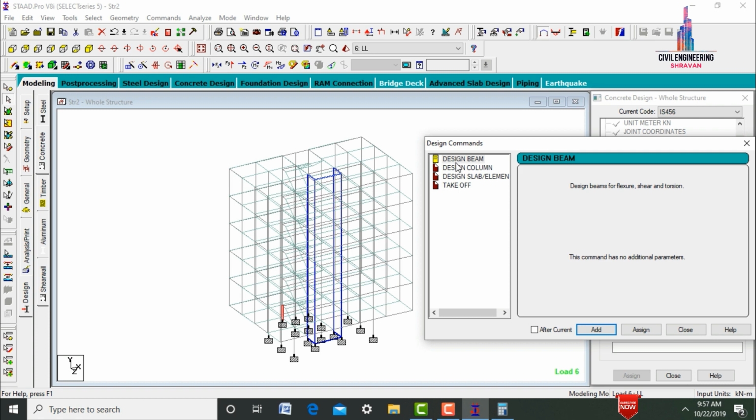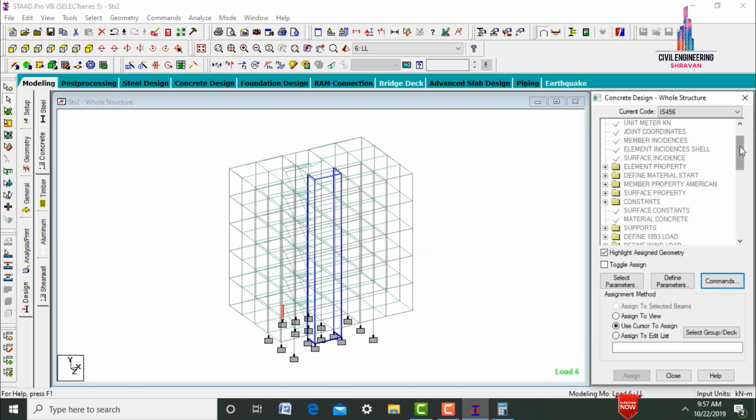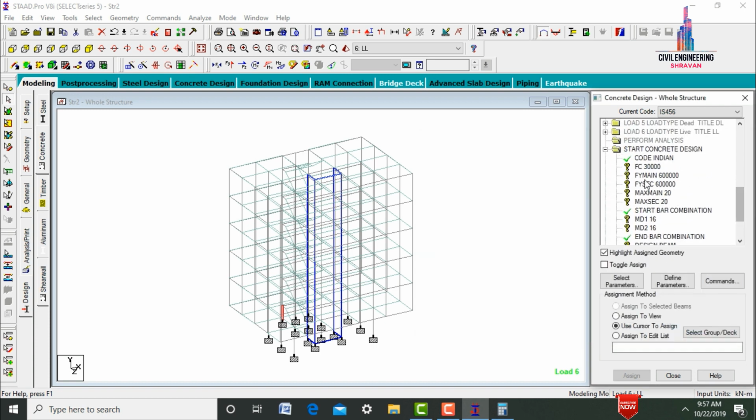Click on add design beam command, design column command, slab element command. Click on takeoff command, add it. Close option. So after that we need to assign these respected question marks.